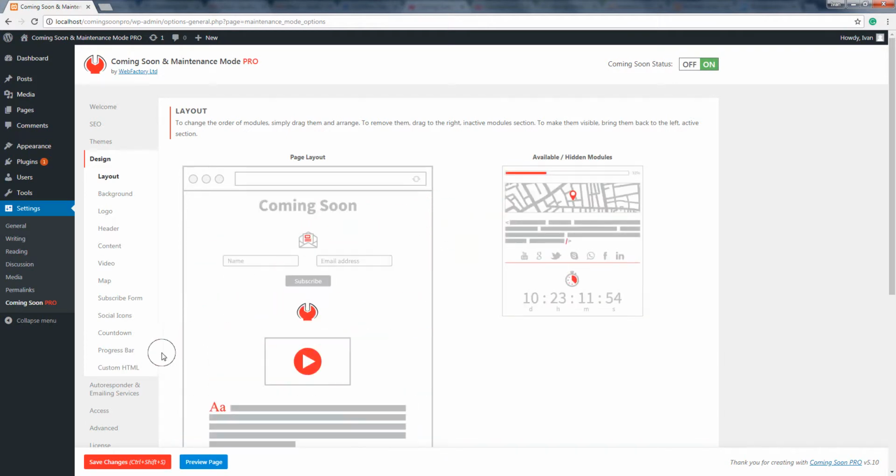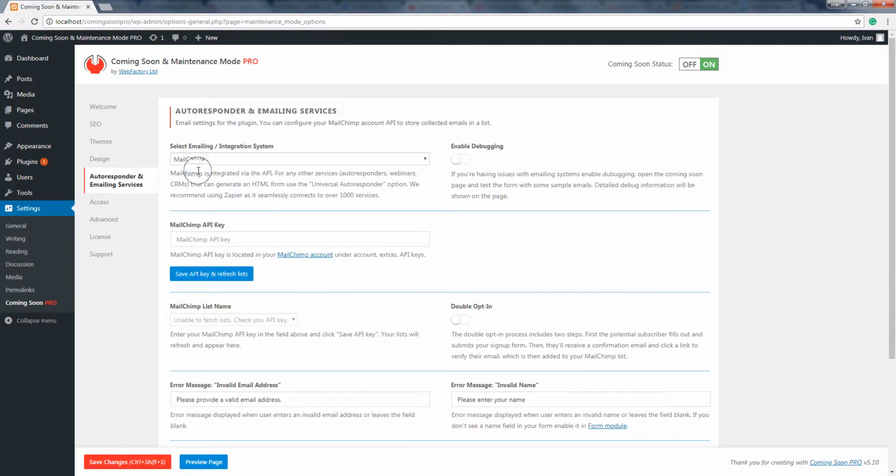If you're using the Subscribe Form module, open the Autoresponder tab and configure MailChimp, Zapier, or any other mailing software you use.